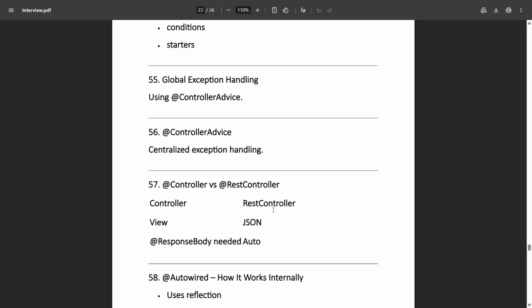But in the REST controller, if you're using it on the class level, you do not need to annotate the post mapping for returning the JSON, as it is a combination of response body plus controller. So that is the main advantage of using REST controller.